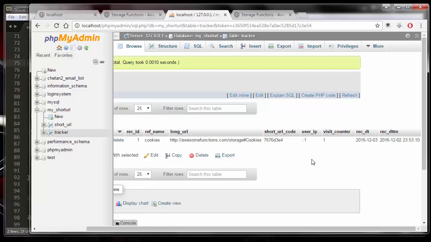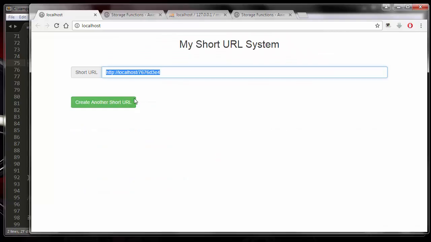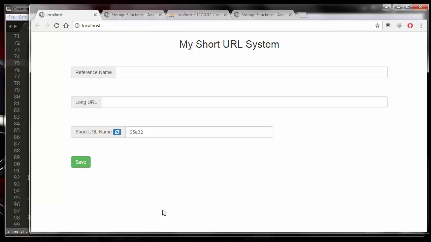All right, guys, so I think this will conclude it. We have successfully converted a long URL into a short URL. And if we want to create another one, basically all we do is click on here and start the process again. So congratulations, you have finished it.